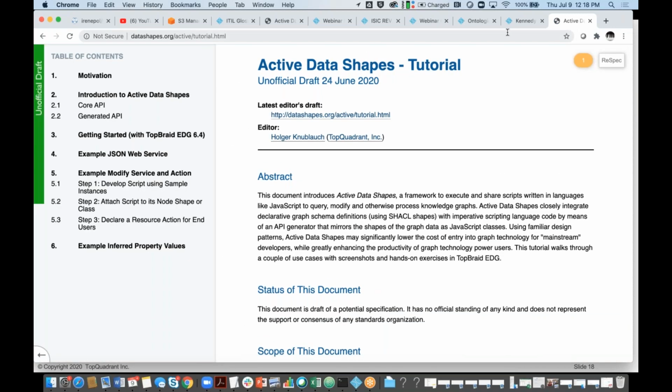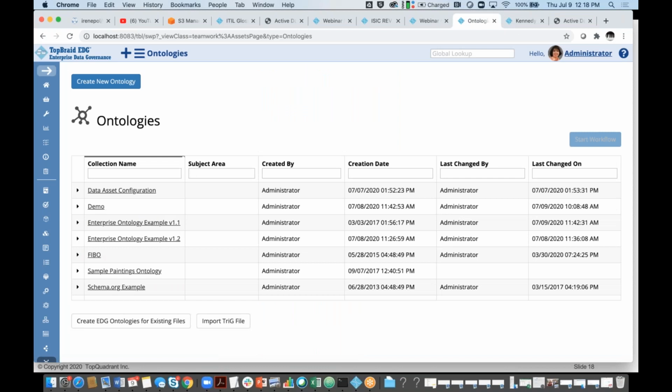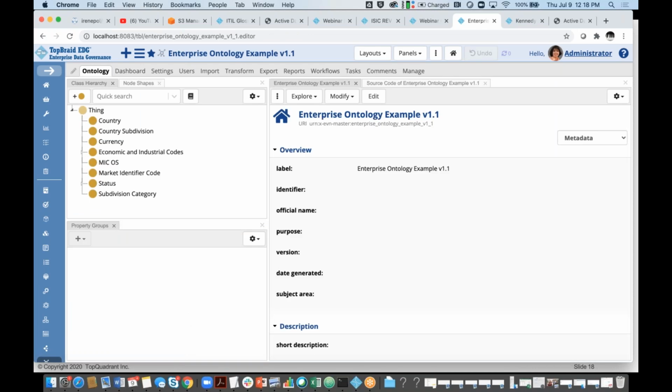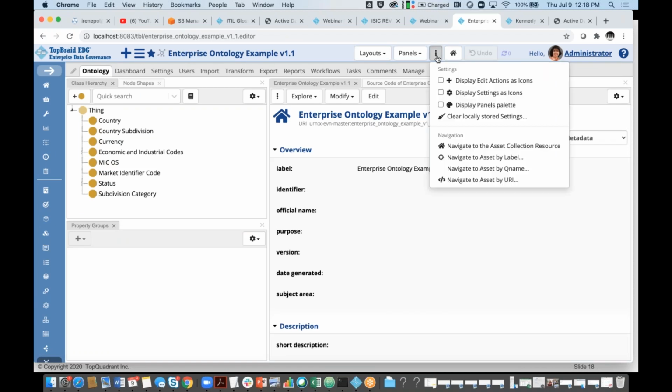I'm just going to show the new panels that will let you write those scripts, test those scripts and run them.